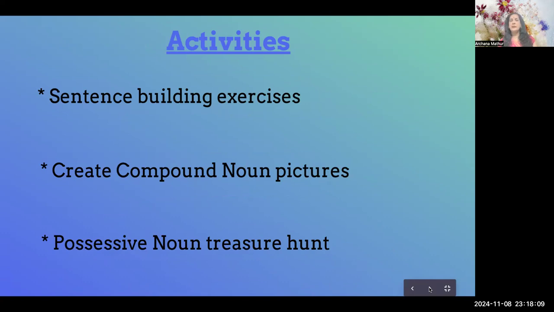Then we create compound noun pictures for them. We give them pictures like fall guy, something is falling. So they have to guess. Okay. We give them picture clues. Break, something breaking, and water. So it's breakwater. Then sunrise. So we show them the sun and then something rising. Okay, rise. So sunrise. Sunset.